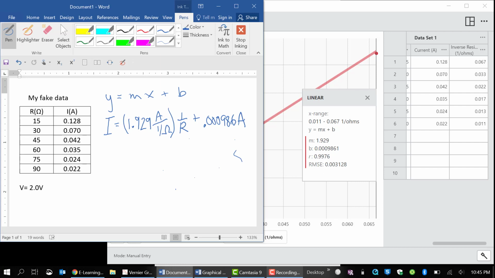One thing you might notice when you look at the slope is that the units are amps divided by 1 over ohms. Some of you might know that if you divide by a fraction, it's the same thing as inverting and multiplying. So if you inverted 1 over ohms and multiplied it by amps, you would get amp ohms. So another way to write the slope, and I would take it either way, is 1.92 amp ohms.